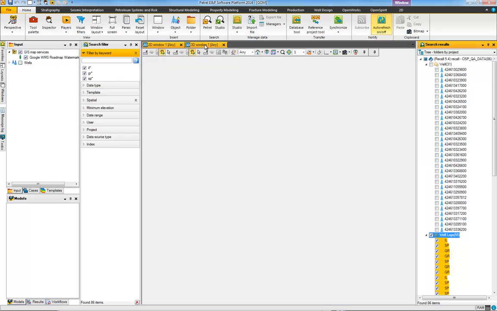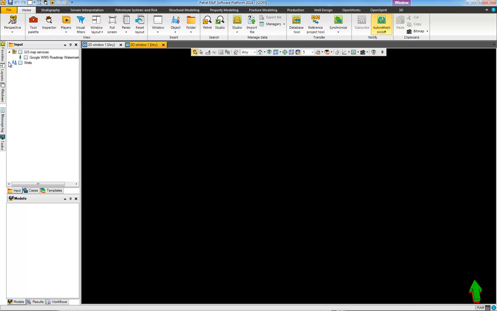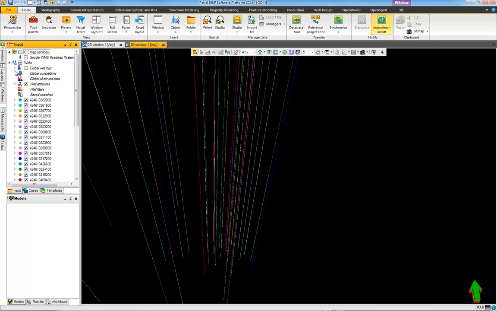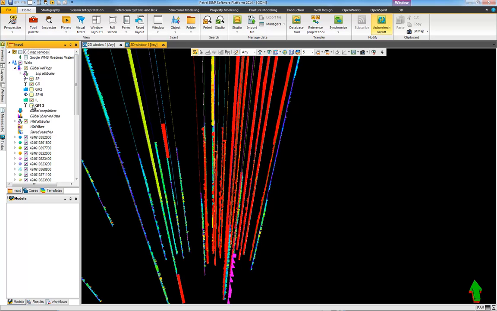And it's done that. So let's go to our 3D window now, and let's get rid of our search index. And let's turn on these wells we just imported. And we'll also turn on all the well logs. So let's just turn on all these well logs.